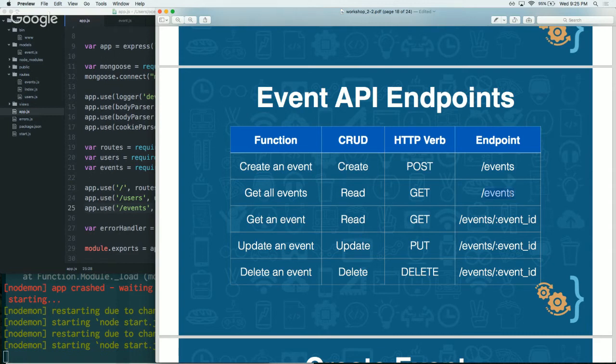Part of RESTful design is to have all your endpoints be reflective of a model that exists in the database. So events is a model we have. So we're going to create an endpoint that they all start with /events. And that makes it easy to map the create, read, update, delete to actual API endpoints that a server can respond to.